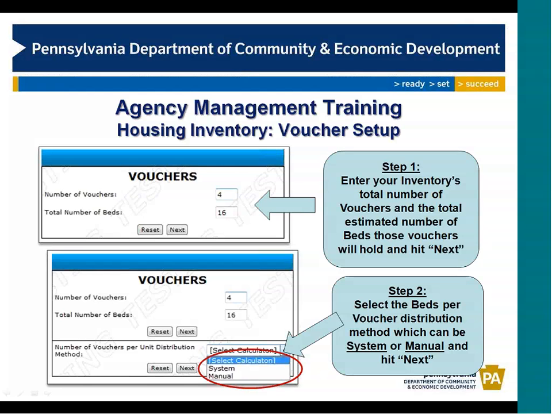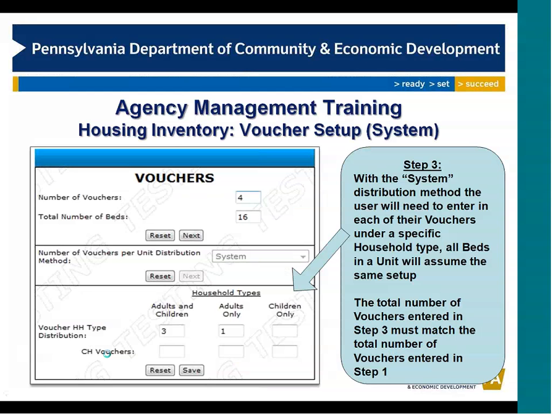Then once you hit next, the next step is pretty similar. It's looking for the number of vouchers per unit, actually number of beds per voucher distribution. This wording's a little bit off. We've actually fixed that in the latest release. And it has basically the same thing, system or manual, which allows you the 2 different processes. With system, the system will automatically evenly distribute the number of estimated beds per voucher, and what it's looking for here is vouchers. So just like the units, you put the number of vouchers and all associated estimated beds with that voucher and a household type. Of course, it needs to add up to the total number of vouchers you have.